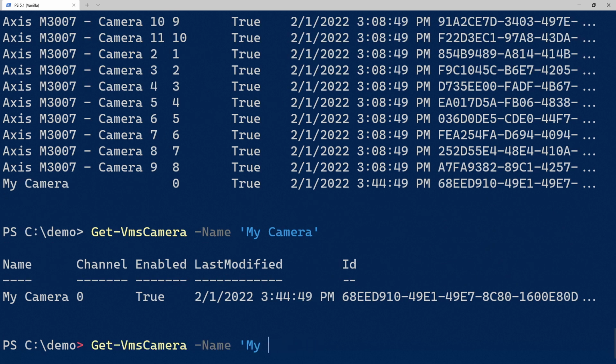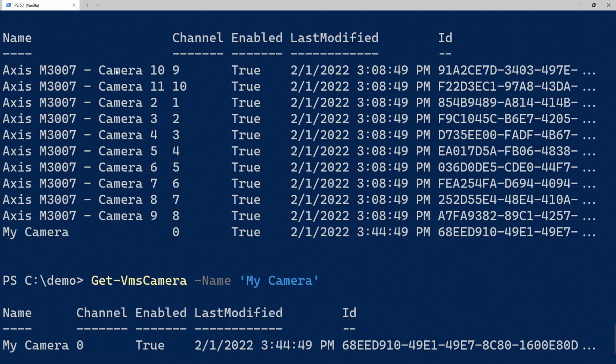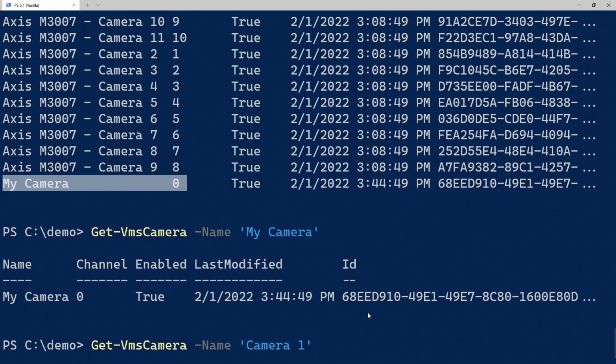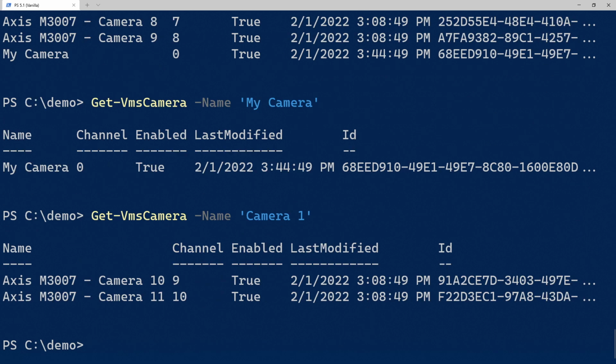Or if I do a partial name, camera 1, this is going to give me 2 results because there's a camera 1 and a camera, well, actually you'll get 3 results. So nope, it'll be 2. It'll be camera 10 and 11 because camera 1 has been renamed to my camera. Go. And the results come back a lot faster than if we were to enumerate through all the hardware devices first. But again, it does rely on running Milestone 2020 R2 or later.